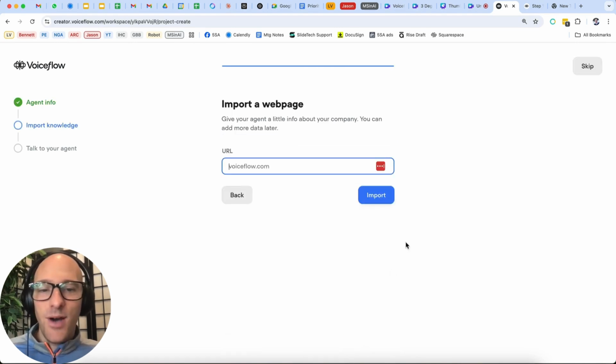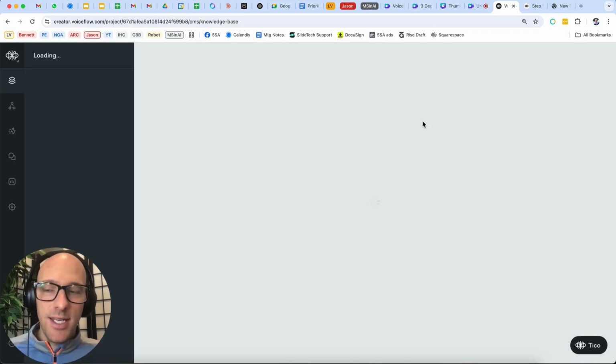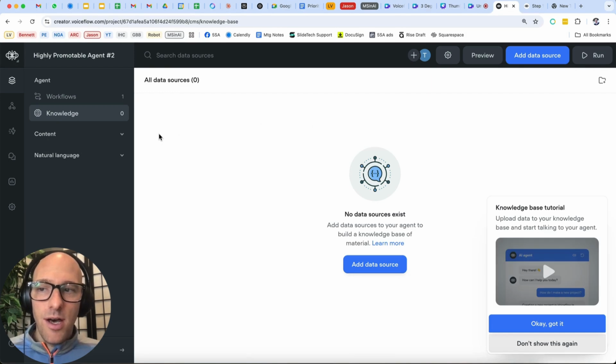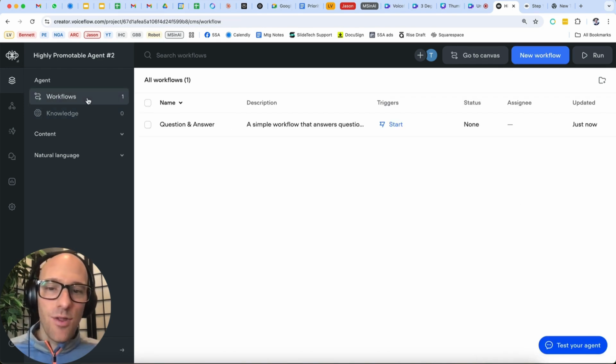Now on this page, it's showing us that we can add a website, and it'll go and scrape that website and get information from it so that your agent can refer to that information. For the purpose of this bot, we will skip that and it'll take us directly to the agent that we've created. And you can see there are workflows and the knowledge. It really wants us to put in some knowledge, which I'm going to skip for now, but we'll go through it in a future video. So let's look at the workflows here.